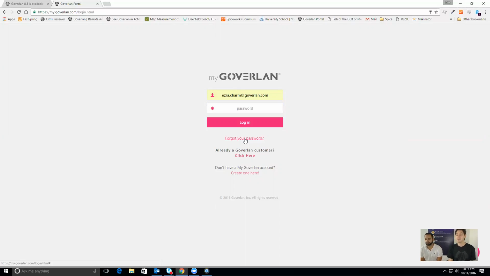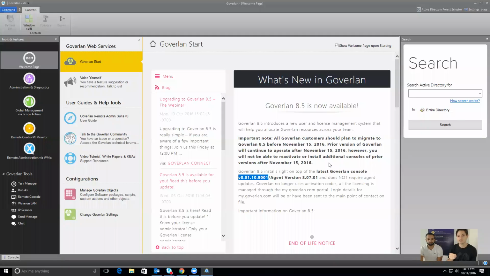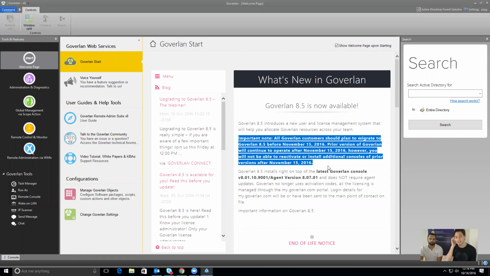So yeah, the date is November 15th. So what's happening on November 15th that you should be aware of? On November 15th, we will no longer be able to use this activation method that's built into previous versions of Goverlan. It doesn't mean your consoles are going to stop working. It just means you won't be able to do a license transfer. It means you won't be able to activate on a new machine. So as of November 15th, the only way for you to install Goverlan on a new machine is using Goverlan 8.5.